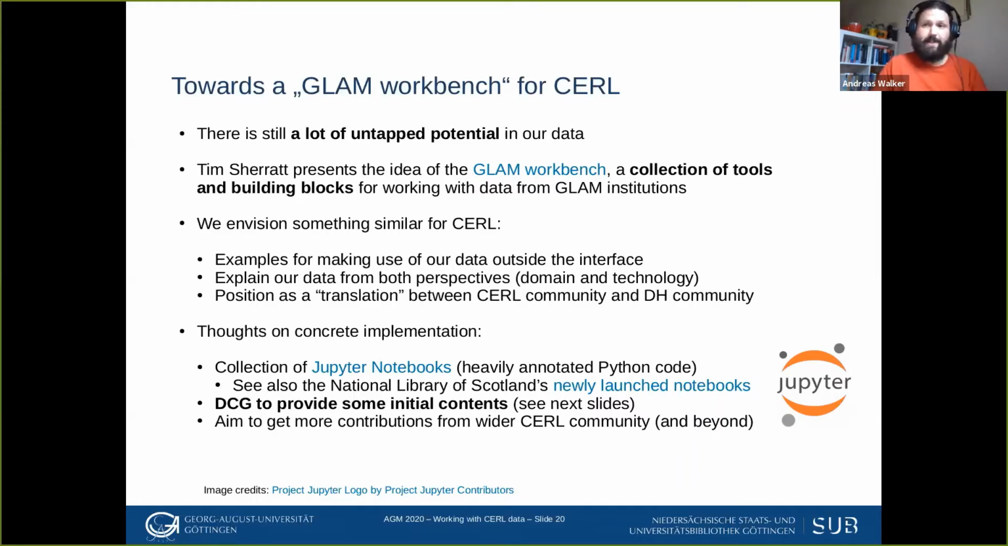And we really like that idea because we think that it fits neatly with what we've seen so far, that we have really interesting data, but it could see some more use outside of CERL as well. So we envision something similar to Tim's Glam Workbench. Basically, what we want to have is examples for making use of our data outside the interface. We want to just show some use cases, highlight some things that you can do, and use those examples to explain our data from both perspectives.